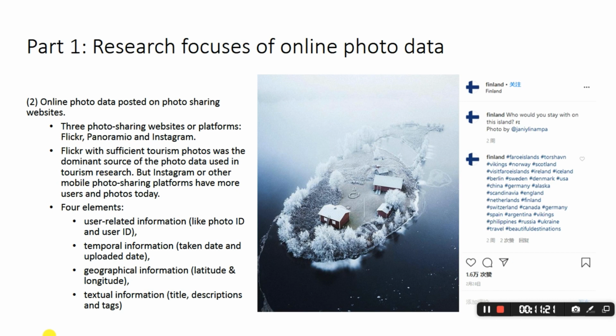So, online photo data could bring a range of useful messages for tourism research. Generally, there are three popular platforms applied in peer studies, including Flickr, Panoramio, and Instagram. Flickr was the most popular in peer studies, but Instagram is getting more and more popular than Flickr now.